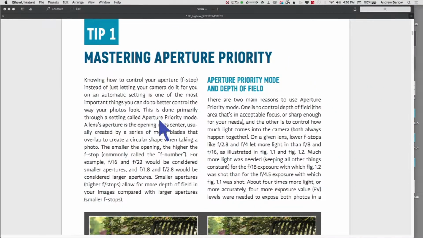Mastering aperture priority. So if you've been taking pictures for a while, you probably know all about aperture priority. It's a really powerful way to control the aperture of your camera, and then the shutter speed will be adjusted for you. And sometimes, depending on how you have it set up, the ISO will also be adjusted for you. So in this section, I talk a lot about aperture priority.